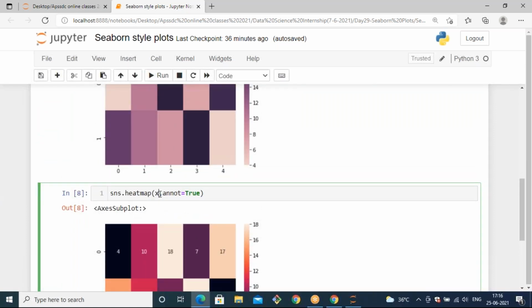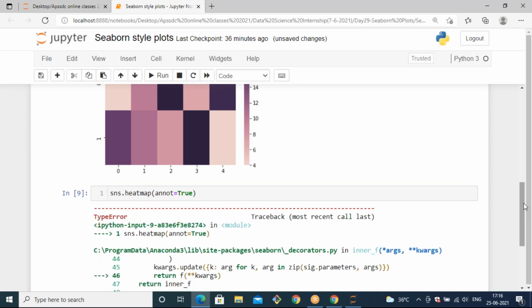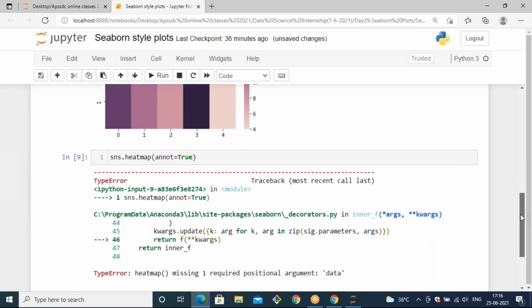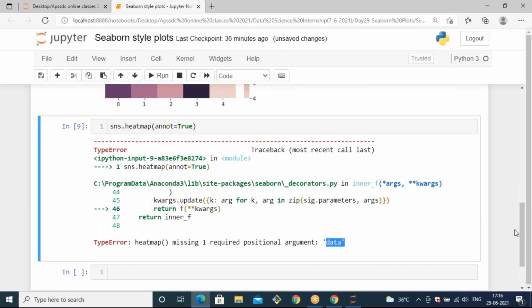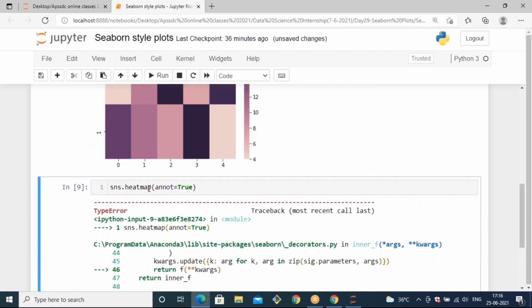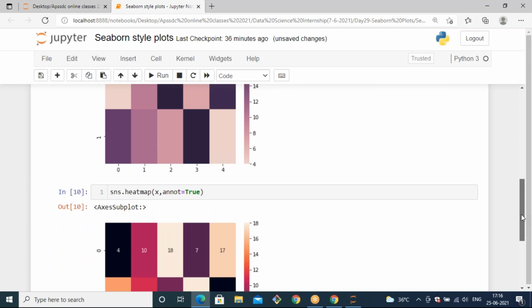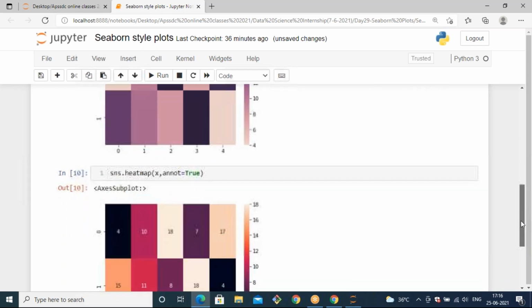If you don't mention this x, you will not get anything. It will raise an error, saying it requires one positional argument, that is data. You should pass data; it is mandatory. Based on the data only, it will generate the heat map, the color matrix. So here we are generating that data with respect to that x only.